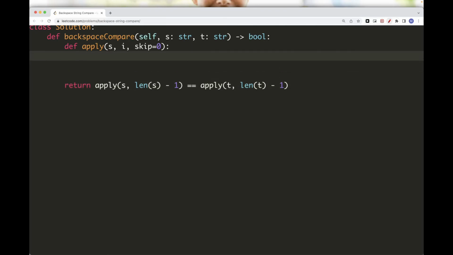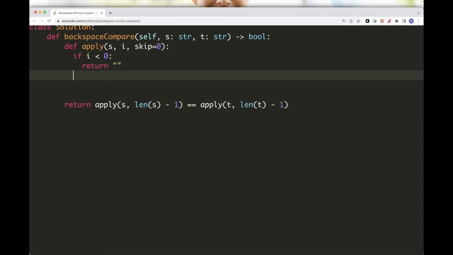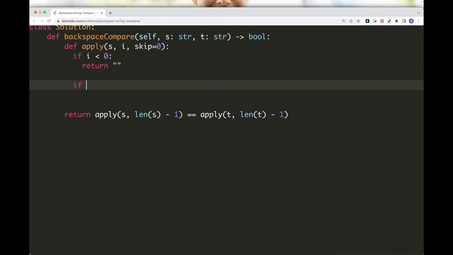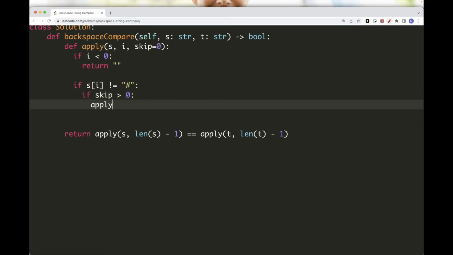Okay, so now we need to apply our function. So we said the base case is when we reach the end. So I is when we reach the front, so we are done processing, and so we just return an empty string. Now we check if the character we are looking at is different than backspace character. Then it depends on whether we have skips or not, right? So if we have skip, then we need to use it, right? So we apply and advance I, but we also use our skip. So we do skip minus 1.